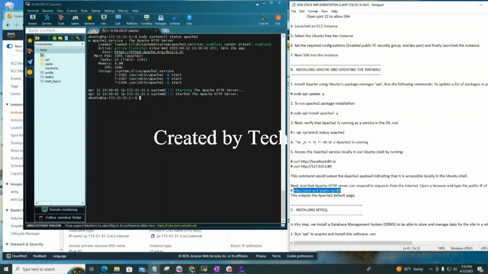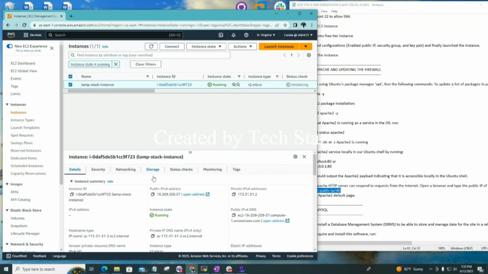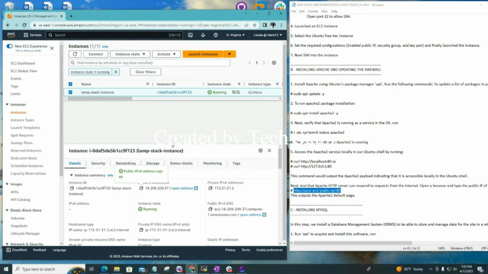You want to verify on the web browser that Apache is running. How do you do it? The first thing is to minimize this and go on your web browser here. This is your Apache, your LAMP stack server here. I want you to copy the public IP address. So watch carefully, guys. This is what we're trying to apply here. You copy your public IP address.